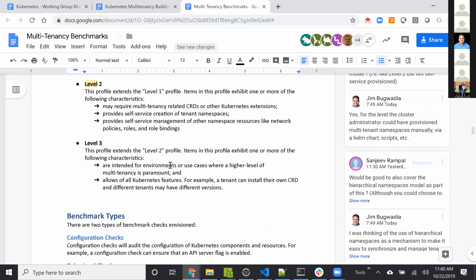And level 3 builds on top of that again and says, now this is complete isolation, where even the control plane is virtualized, and tenants should be able to install their own CRDs. This is the virtual cluster proposal from Faye and team, which seems like perhaps one of the highest levels of multi-tenancy that can be achieved. And of course, that requires some extensions and some changes to the control plane as well.